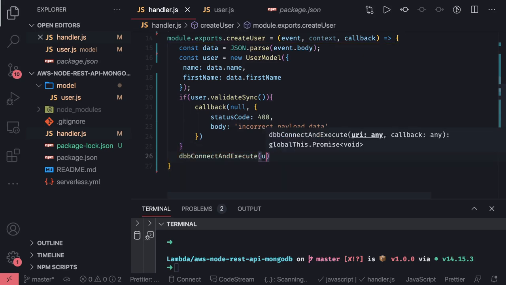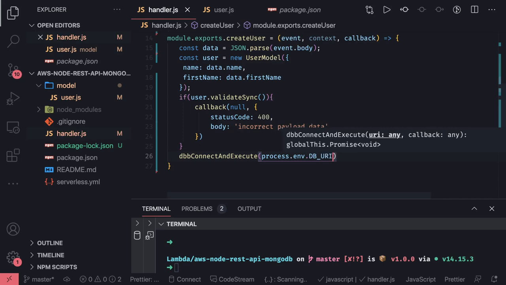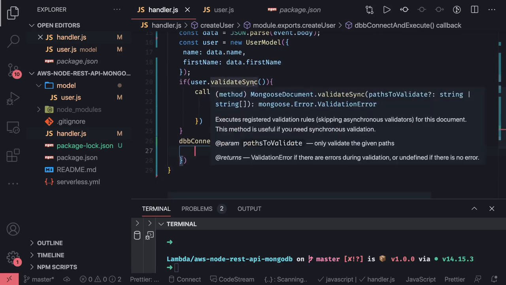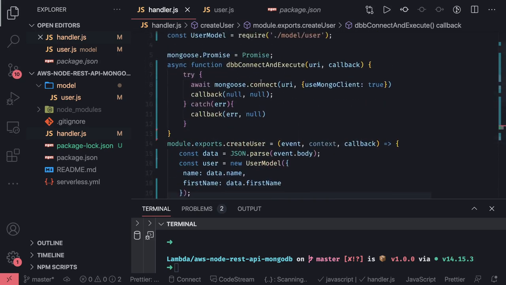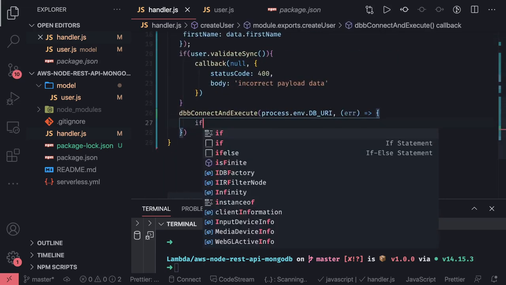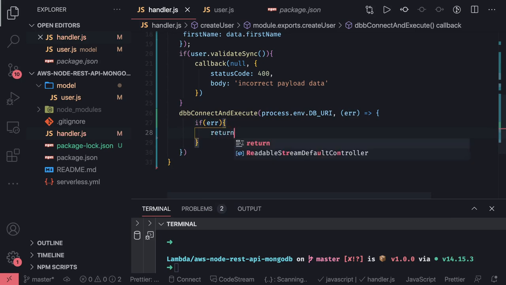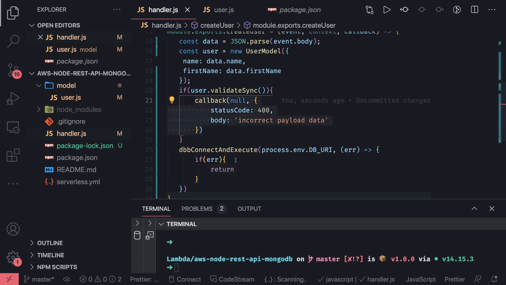Db connect and execute. I will be passing a URI, so I will be getting it from the process, db URI, and this is my callback. If everything is fine, in this callback I can accept two arguments, one is an error and another is data, right? If error is null, we can accept only one argument, that should be fine. What we are saying is if the error is null, it means we got a connection, right? So here we are saying if error is there, then treat it differently. We will do the return, blah, blah, and we'll do the same thing. db.execute, we will return it like this, let's say.